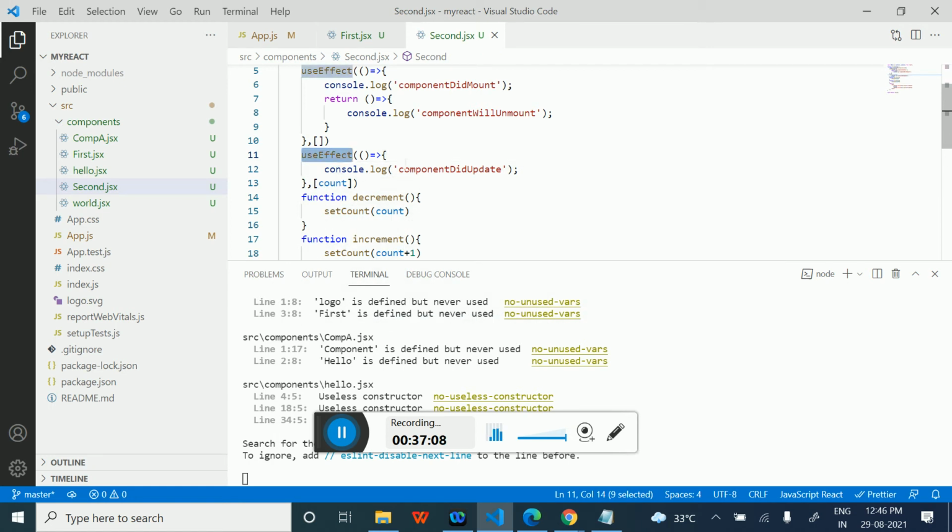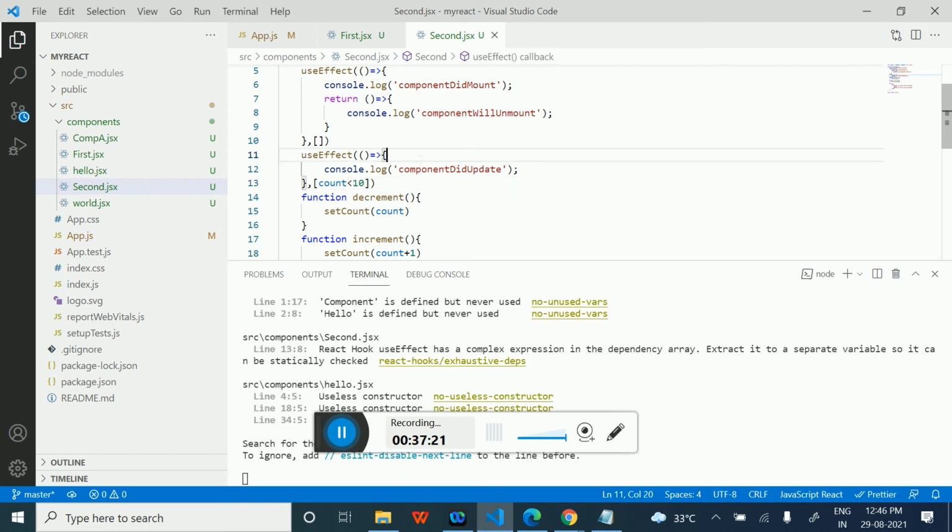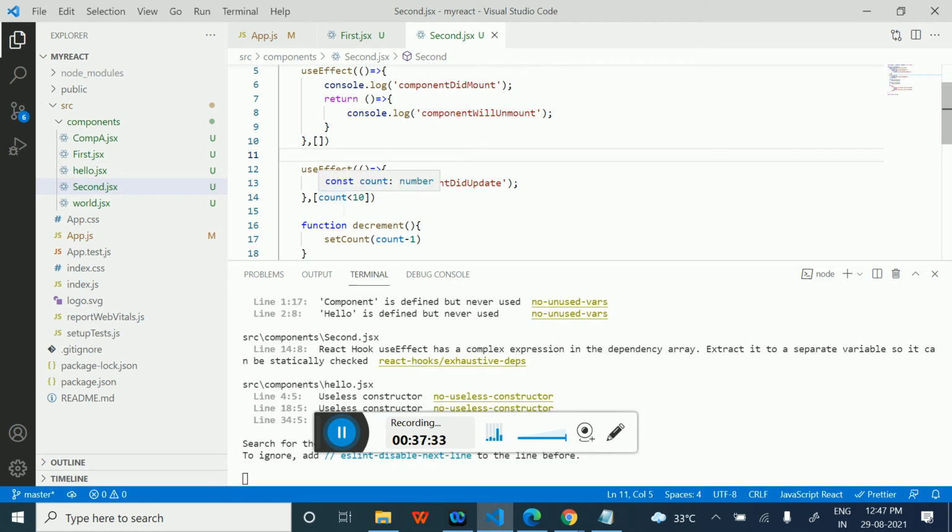Okay, so this function will not be called when we are not changing this value. We can also change this on the basis of a condition, like less than 10. This will be triggered on the less than condition. We can call this useEffect so that whenever the count state is less than 10, it will be triggered, otherwise it will not be triggered.